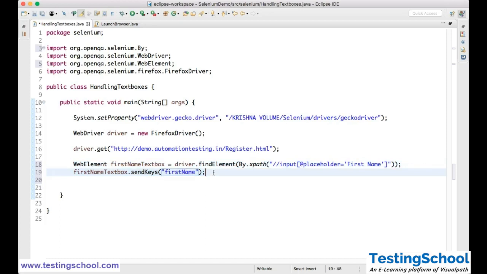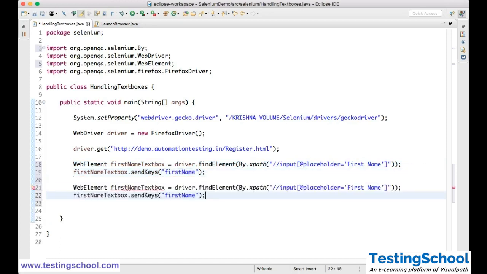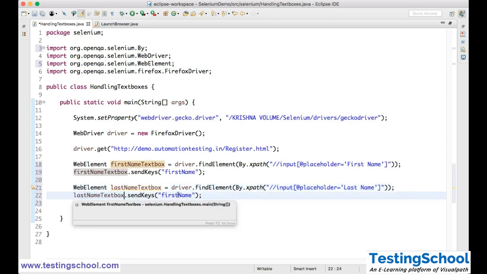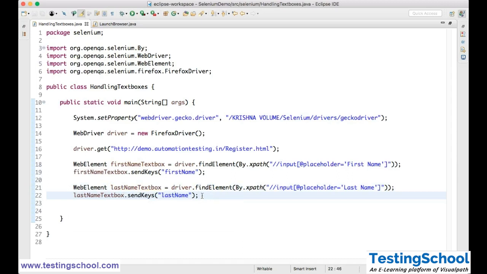We'll try to find the last name. So I'll make it last name, and then here, I know already, that is the reason I'm just writing last name and last name text box, and here I'll mention last name. It will enter data into the last name.